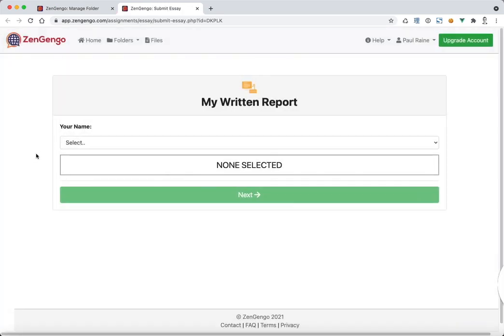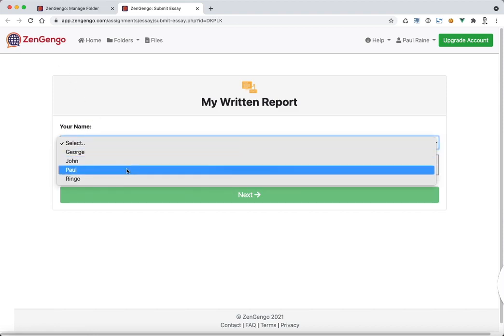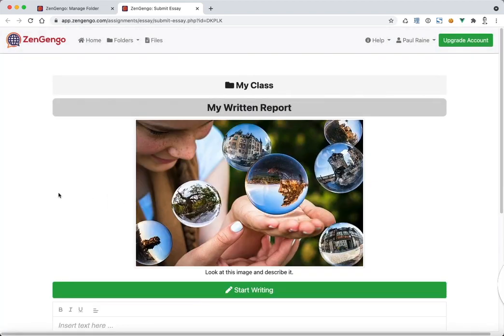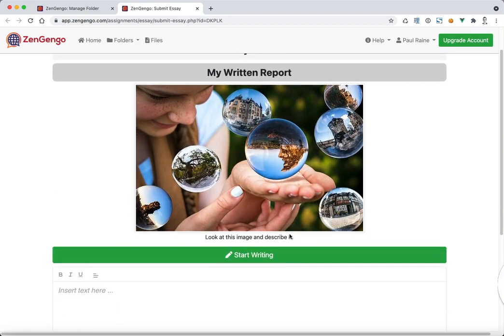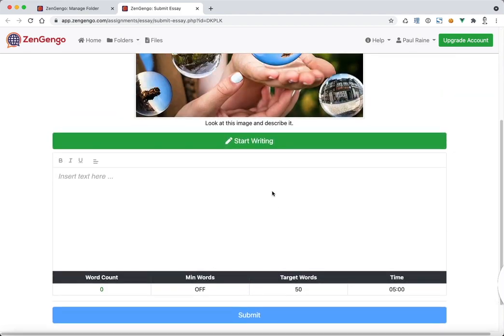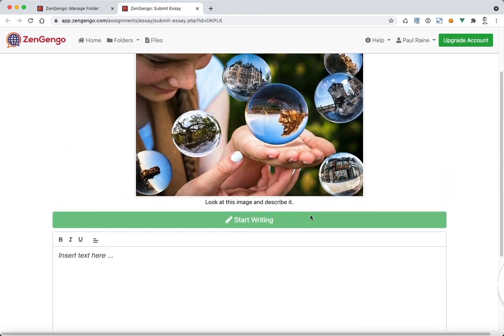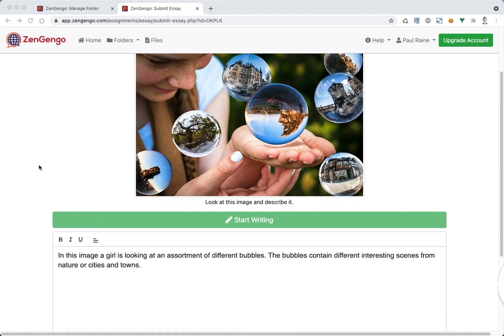Okay, so this is what the student will see when they go to submit the written report. They can choose their name from the list. I'm going to choose my name, and then they look at the image and they see the instructions. They need to click on the Start Writing button in order to actually input the text in this box here. This is because if we have a timer, it will not start until they click on Start Writing. So I click Start Writing, and you can see the timer now is ticking down. And I can go ahead and try to complete the task.